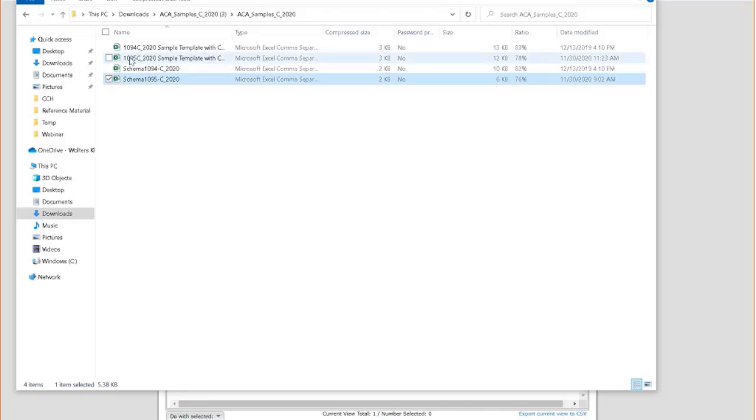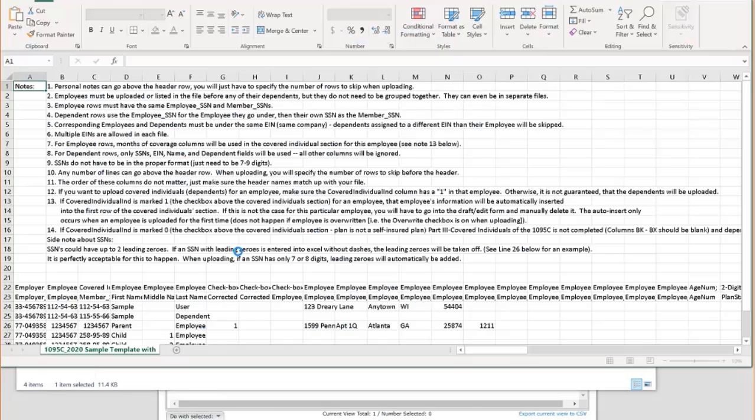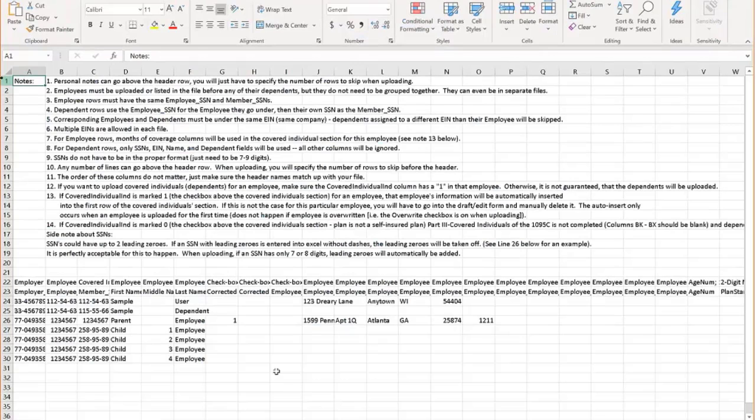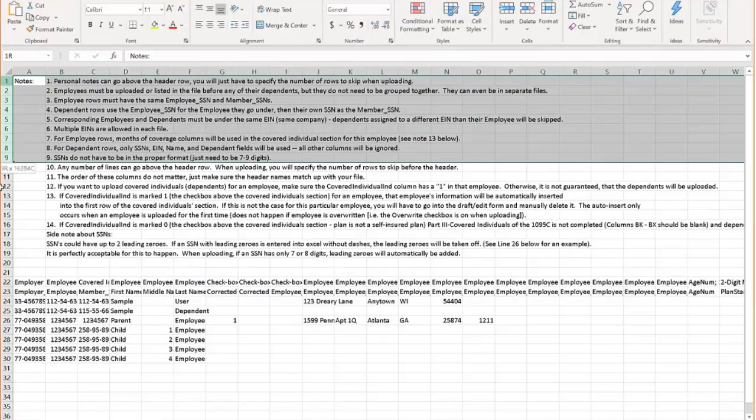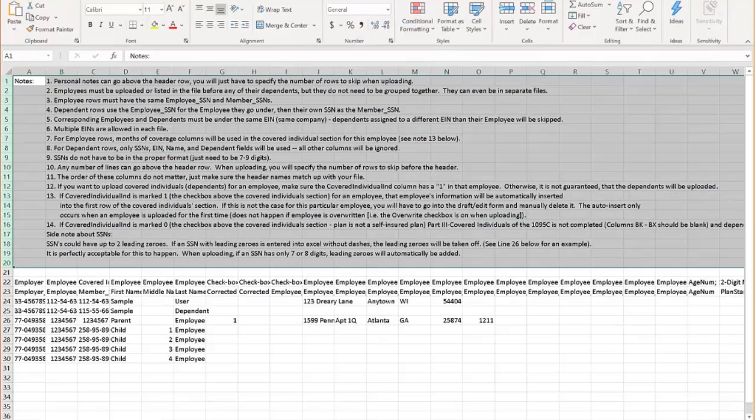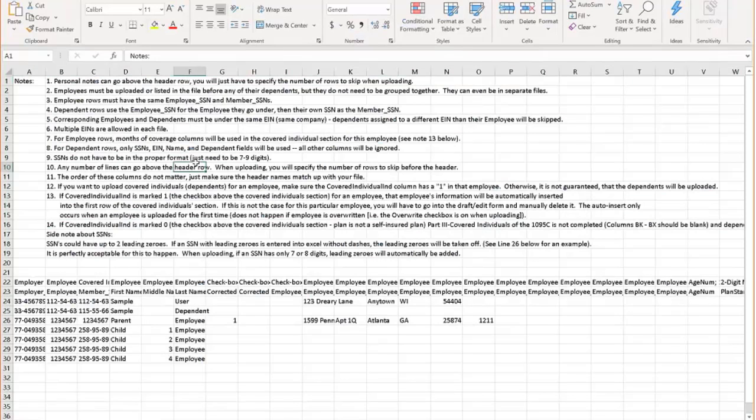Okay, we're going to go ahead and open up this 1095C sample template because that's what we're working towards here. Open this up. So it comes with all of these notes. These are things that you can read through, you can copy and paste to somewhere else for future reference, or you can leave them here. They are not going to cause any issues. I will mention as we're working through the upload how to adjust for leaving them versus how to adjust for removing them because they are taken into account when you do upload.